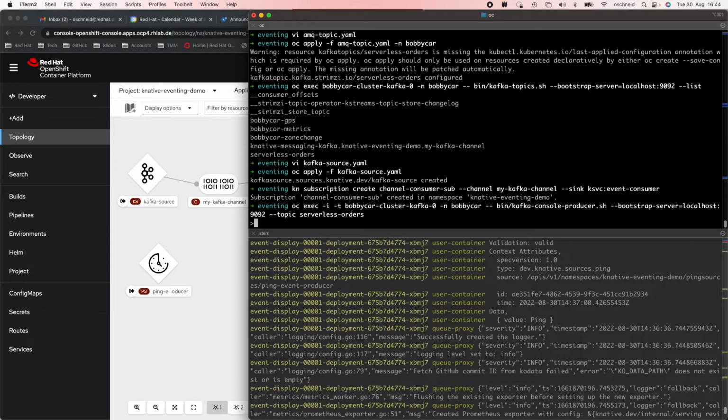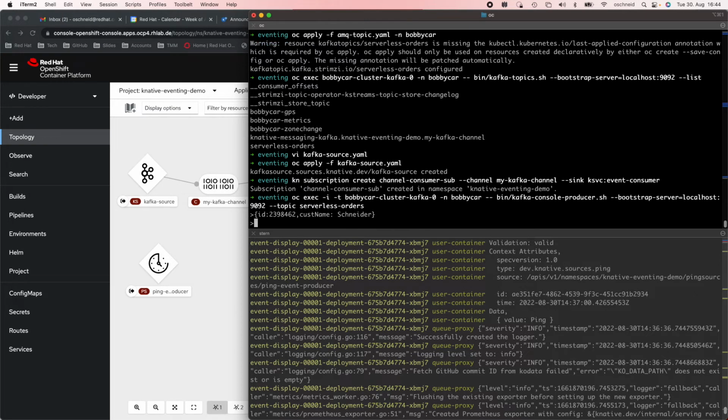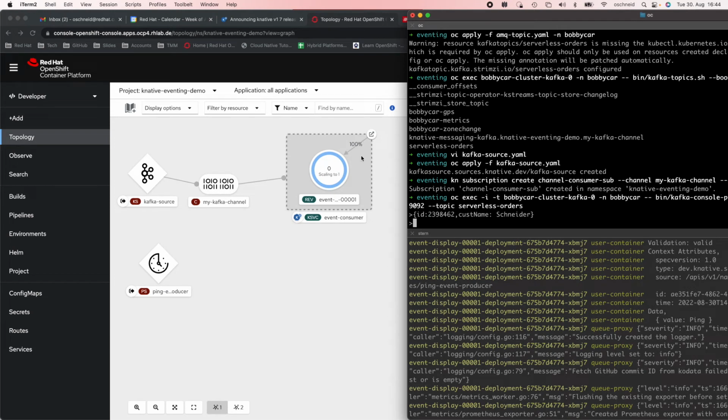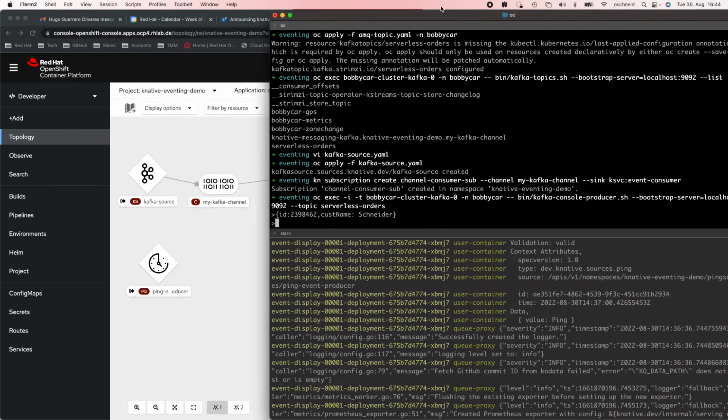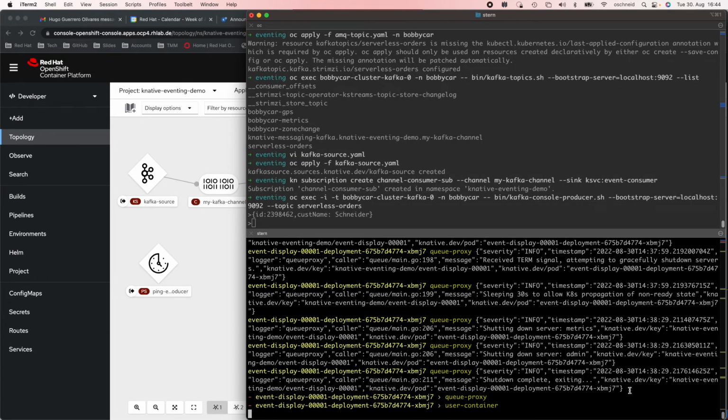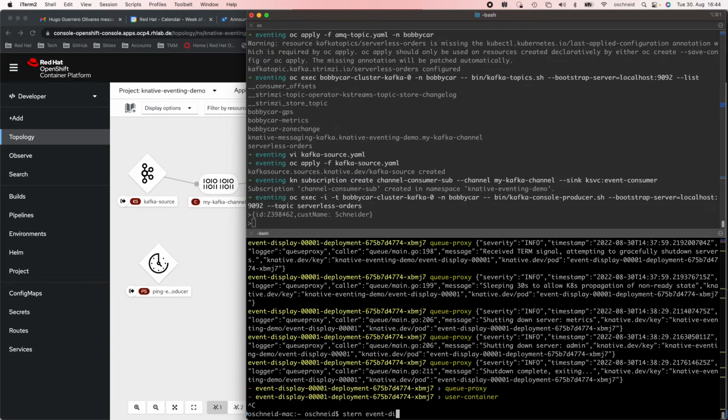So we could start, for example, say, okay, we have an order ID of whatever, and this is the customer name, which is Schneider, for example. So this is our order in a JSON format. Now let us send this one, and we should see that this event consumer is scaling up, right? And we also should see now in the logs here that we received the message. Or that was wrong. We need the event consumer.